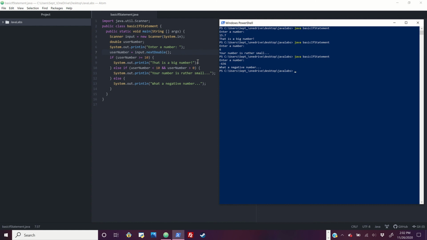If it's one value, it prints out one statement. If it's another, it prints out a different one. So anyways, that's basically the gist of how user input and if statements work in the Java language.